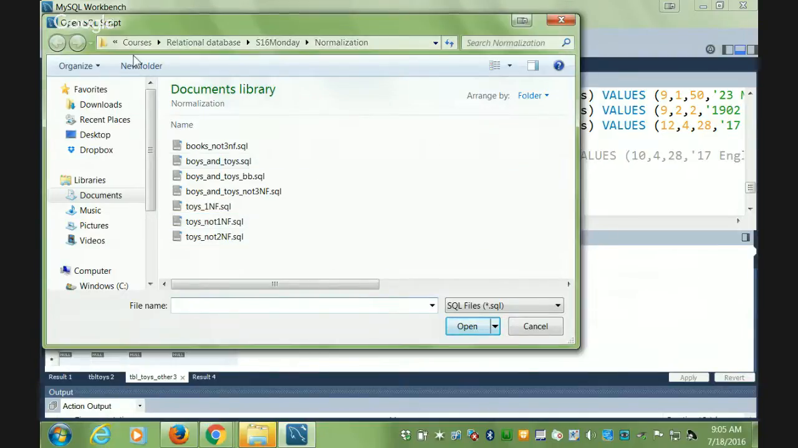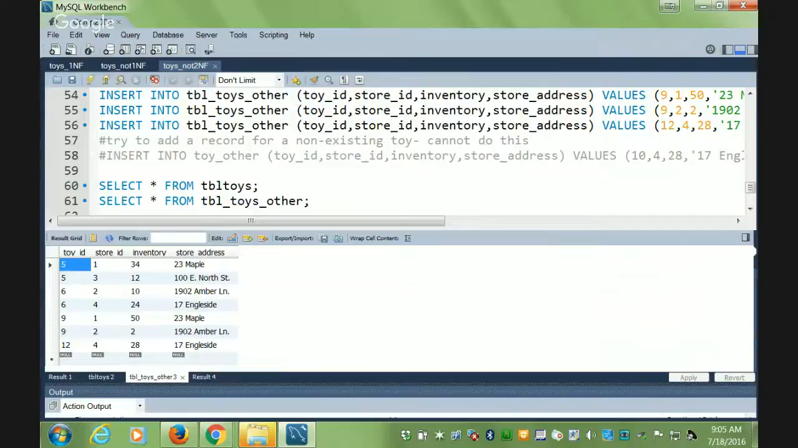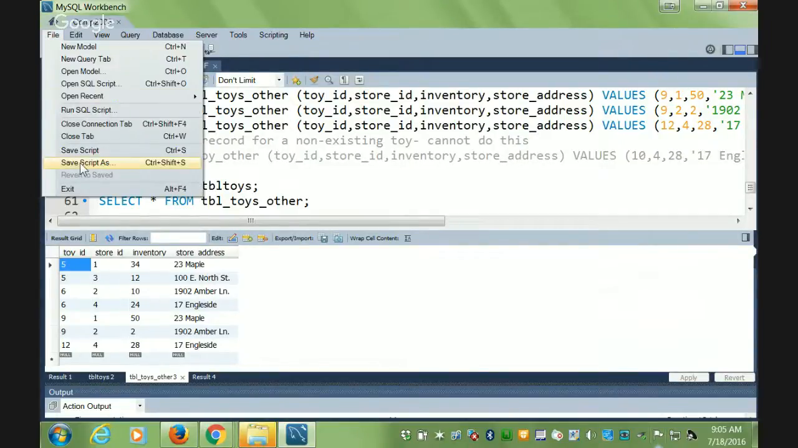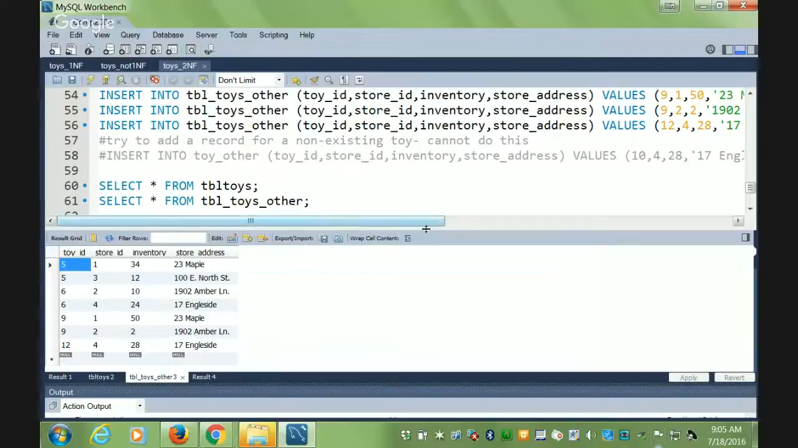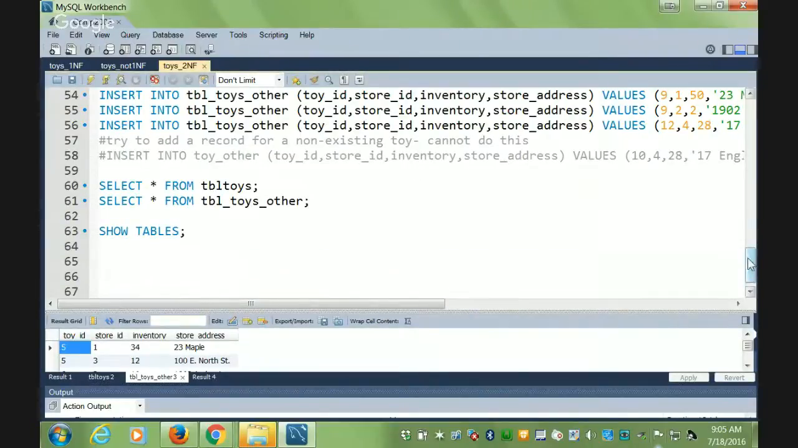Okay, so I don't have it. Let's save it as. So I'm going to do a save as, and I'm going to say it is now in the second normal form. Okay, now help me. What should I do?